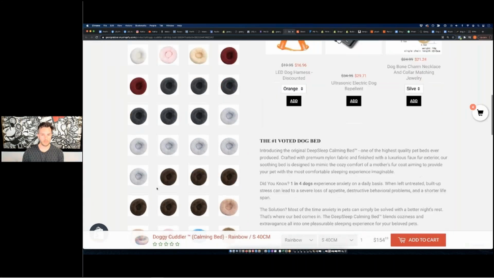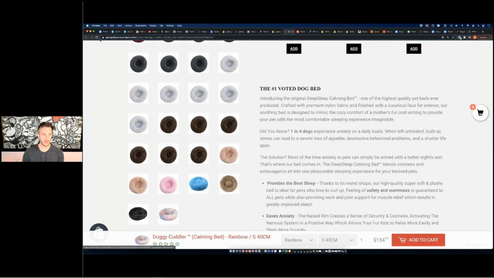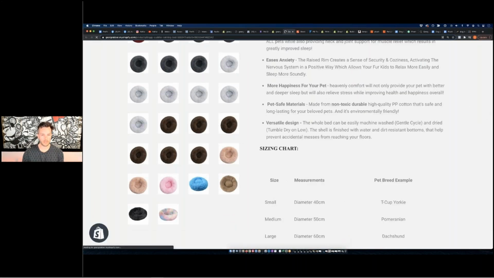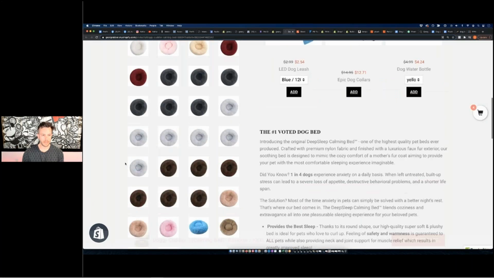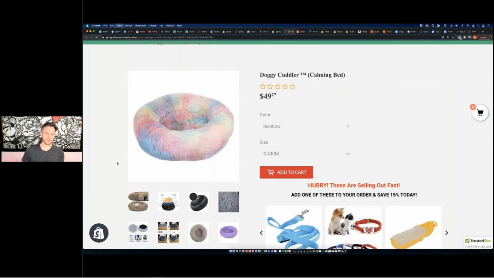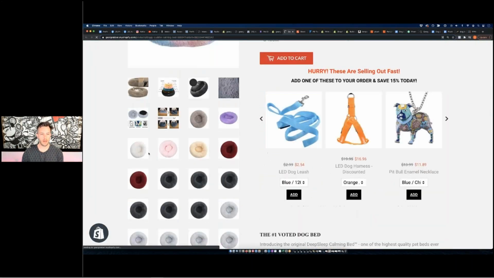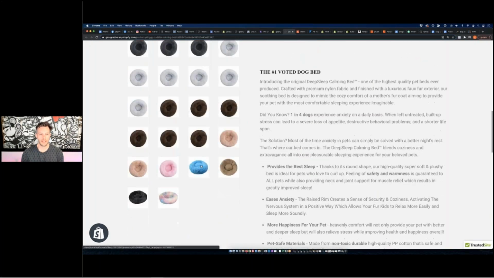I need to refresh this page because we removed a lot of those. Let me see if I can refresh this. Those duplicate photos should be gone. Well, maybe not. I might need to hard refresh it. Anyways, there shouldn't be a zillion pictures of the same color bed, but that's neither here nor there.